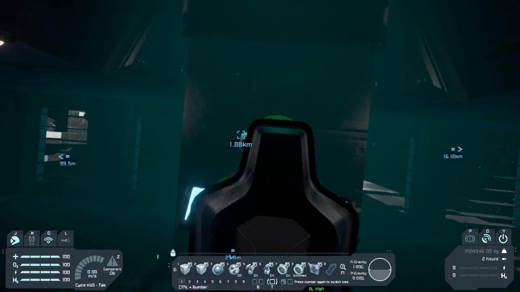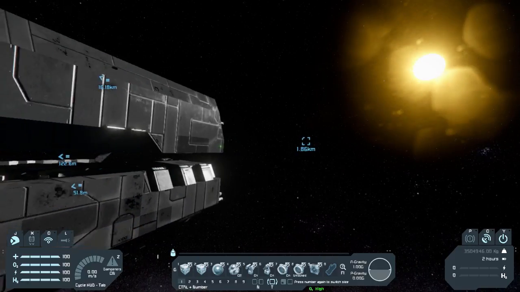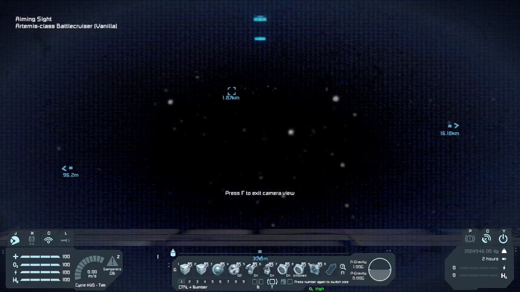Okay, here we are aboard my Artemis class, and over here we have a Marathon class cruiser that's almost 2 kilometers away.